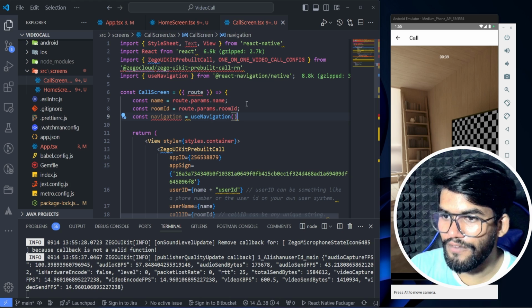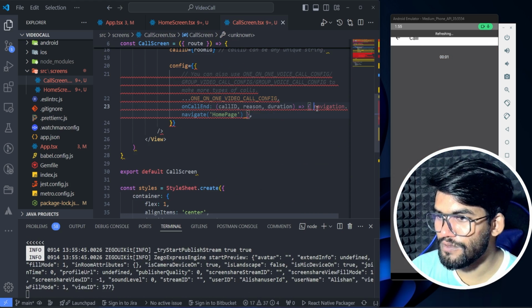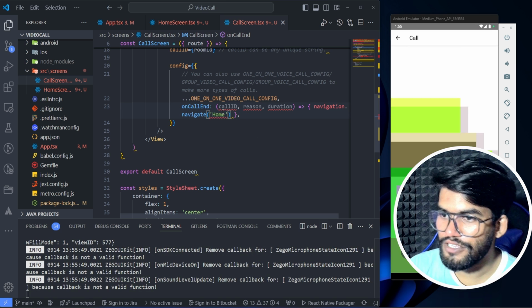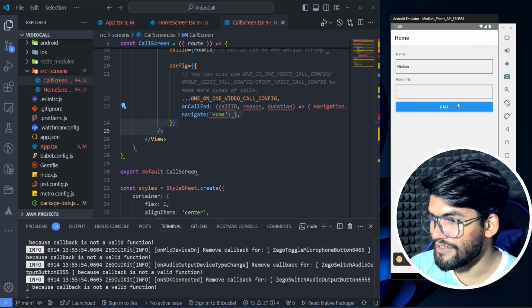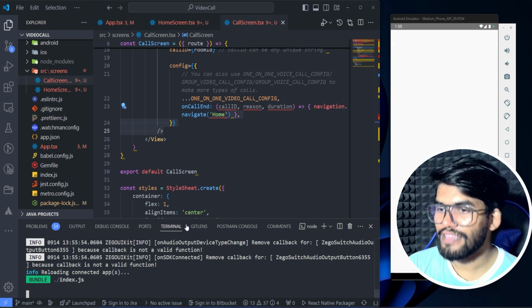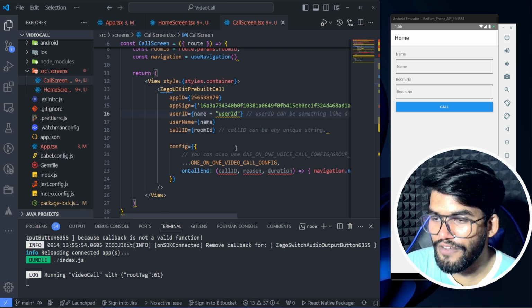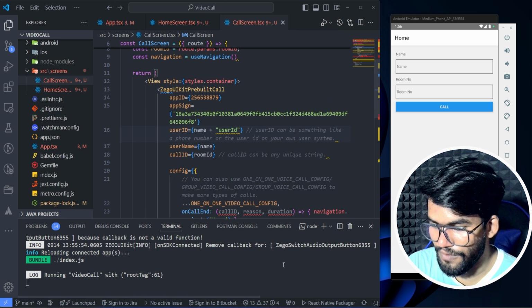Okay, and after that you have to copy this line of code, and you have to remove this props code, and navigate to the home screen once the user ends the call. So let's suppose if I click on end call, it should go back to the navigate screen. All right, so that's how you can build this video calling application in a few minutes. It's totally straightforward.